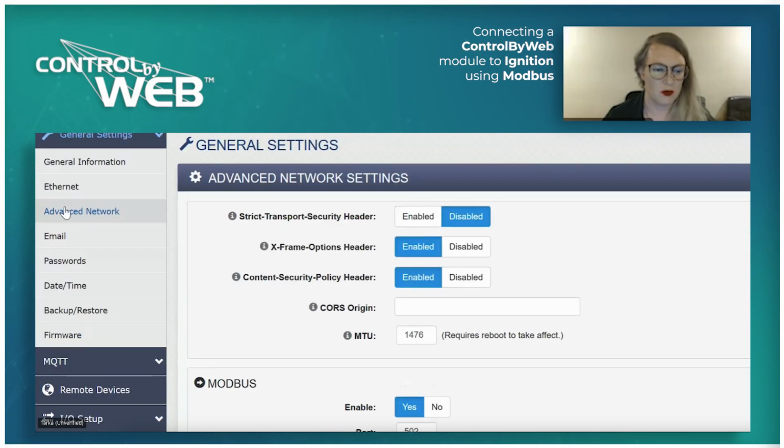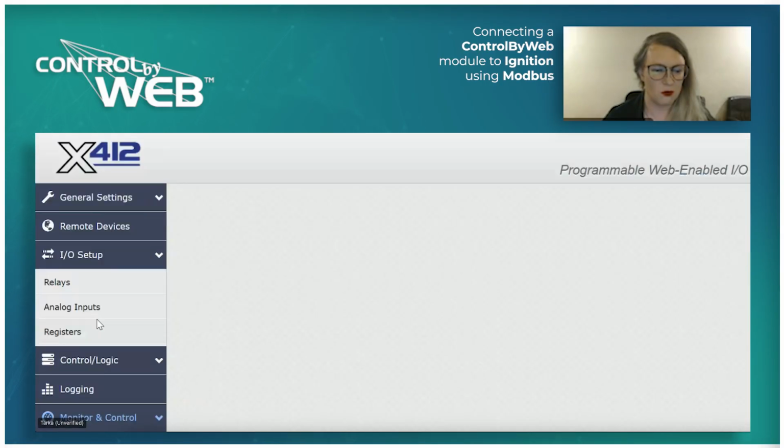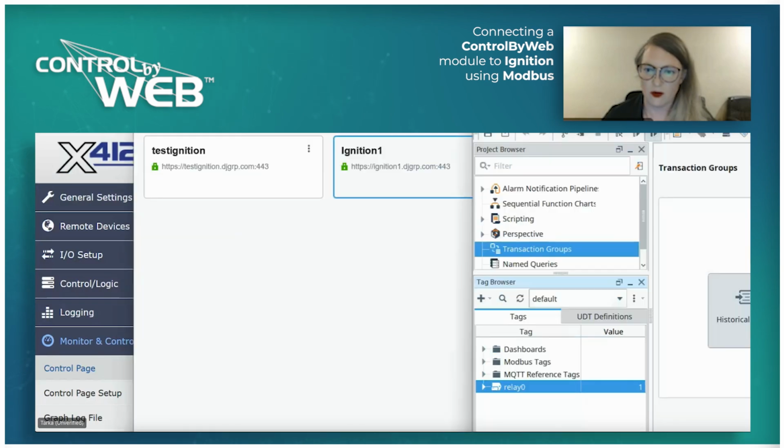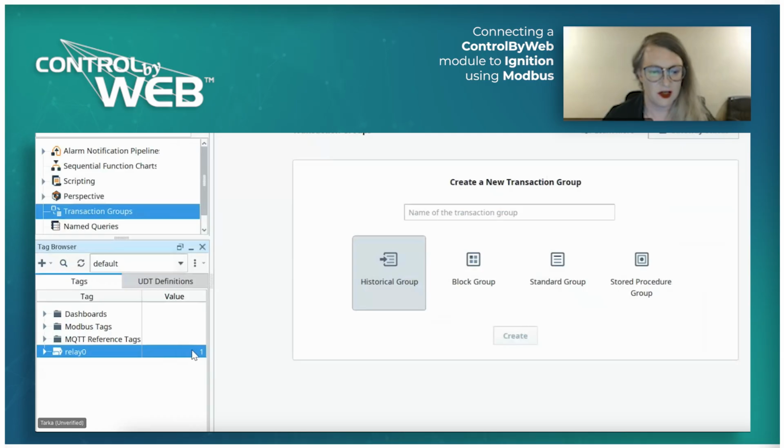You can go back to your module and go to Monitor Control. You can kind of see your general layout of the status of all your I/O currently, and you can toggle this relay 1 on. That will reflect right here in the Designer.